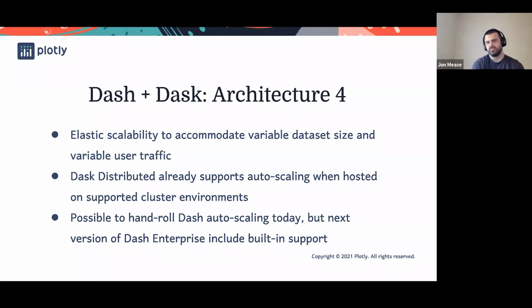Several of the Dask distributed management approaches and the managed services already support forms of auto scaling on the Dask side. On the Dash side, it'd be possible today to hand roll an auto scaling approach where you'd use one of the cloud service providers' auto scaling approaches, and you replicate the servers dynamically based on load configuration parameters that you would set up. But one of the things that Plotly is focused on, just wanted to quickly mention, is that the next version of Dash Enterprise is going to have this as a focus area to make it easy to independently scale the web server pool in response to load.